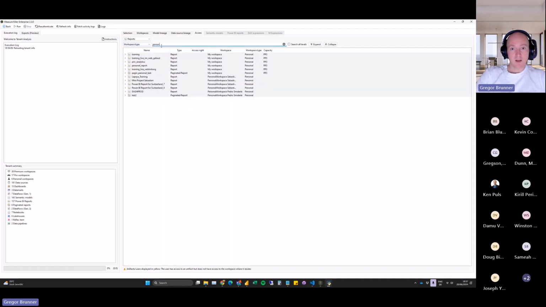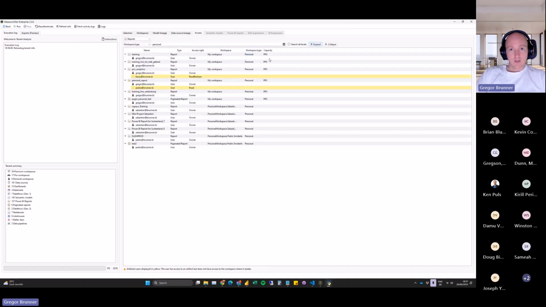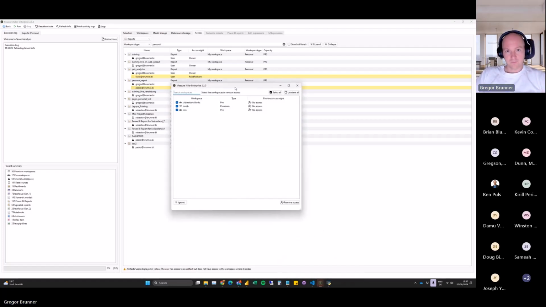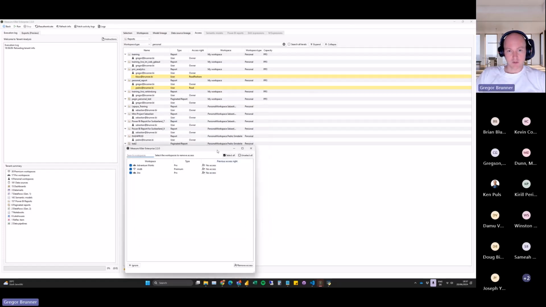I can do that here. I can say, okay, show me the personal workspaces, and then if I just expand this, all the yellow ones will be users that have access to reports in somebody's personal workspace, where I just shared one report, and maybe this could be a problem in some organizations. So this is coming in the new version.